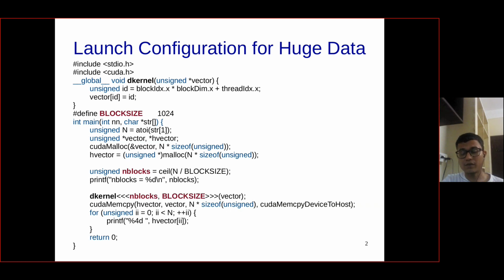If n is not perfectly divisible by the block size, then we'll launch one more block to compensate for the extra elements in that array. And once that is calculated, we will print the number of blocks in this printf, and then we'll launch the kernel with n blocks, which is the number of blocks that we calculated here, and the block size, which is 1024.